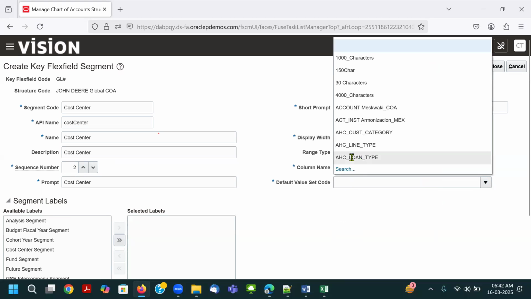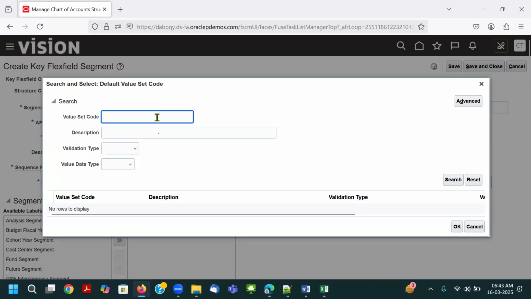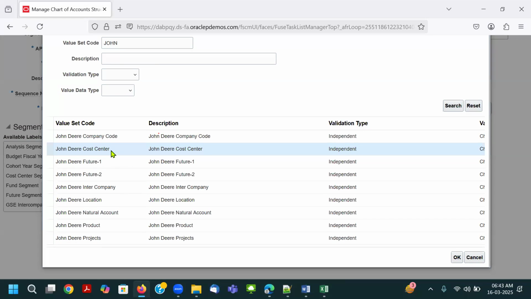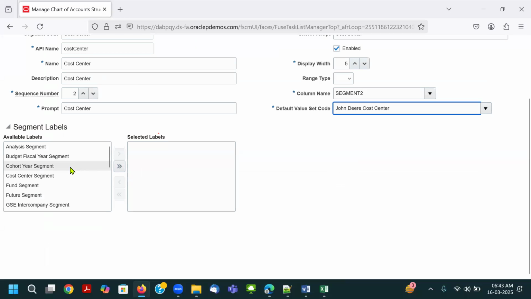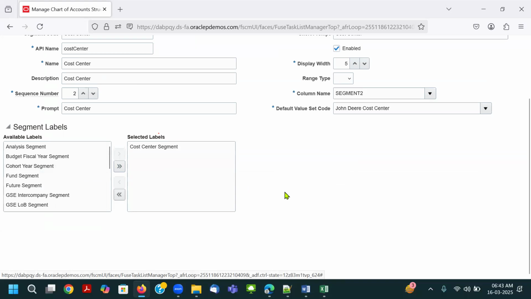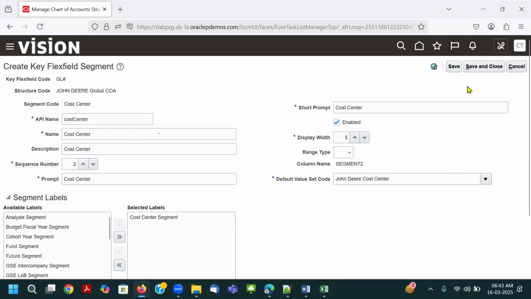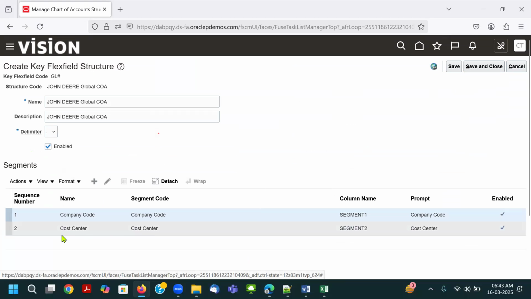Now select our default value set code and drop the selection on this cost center value set code. So this we already created at value set level. From there it is defaulting to here. Now you can select the cost center. Here the cost center is not mandatory, but if you are following the cost center segment, yes, you can update it. But if you complete the chart of account structure, this segment label is not mandatory. It's the same: segment name, API name, the information, it's the same one. Just click on save and close.